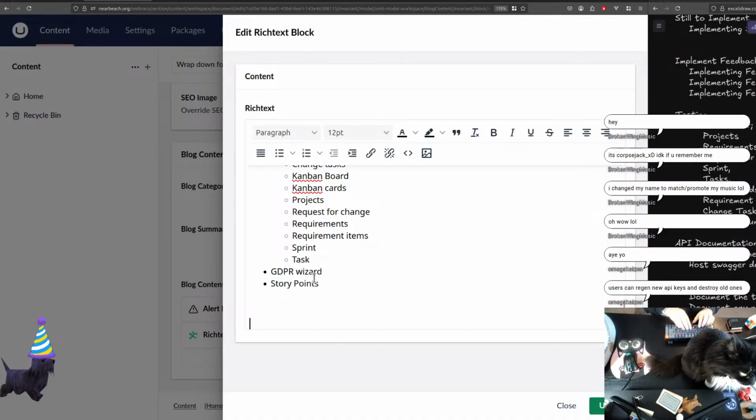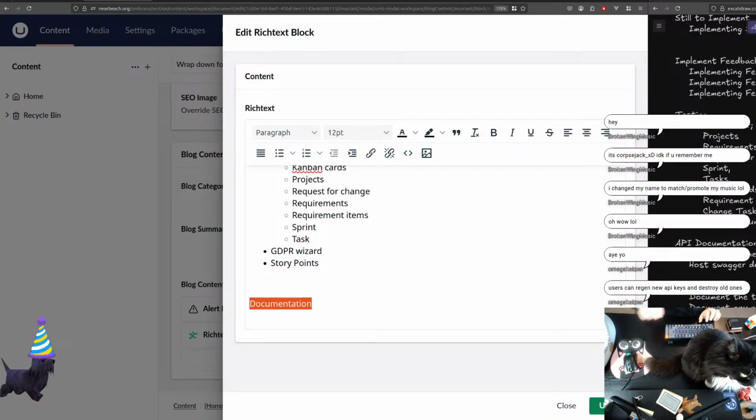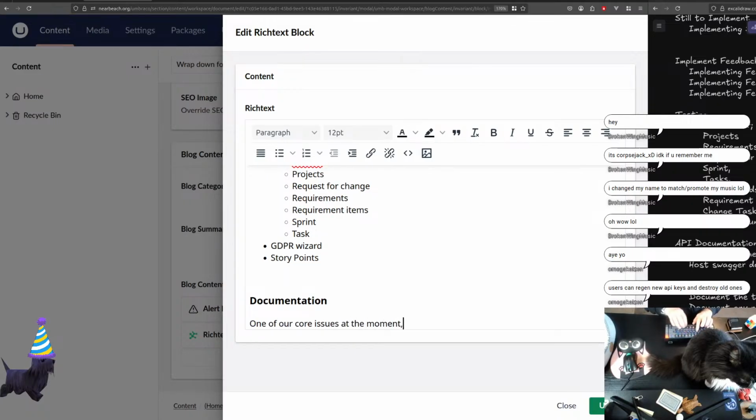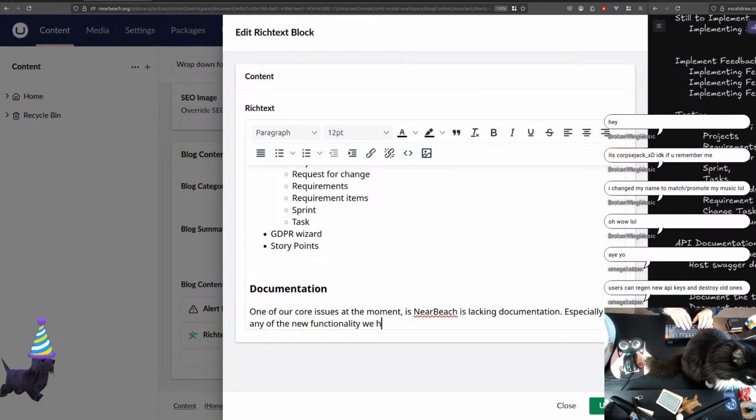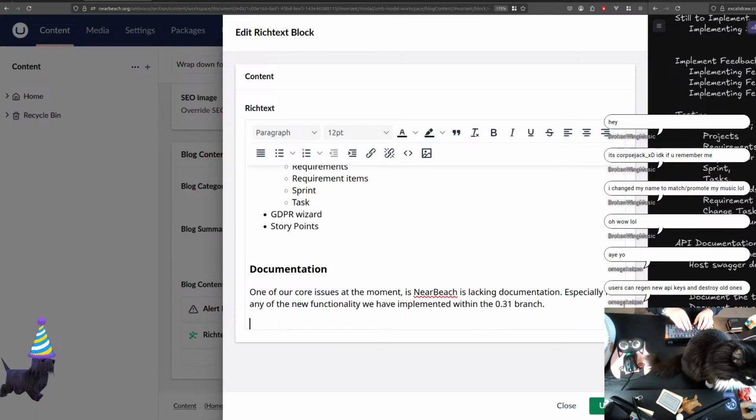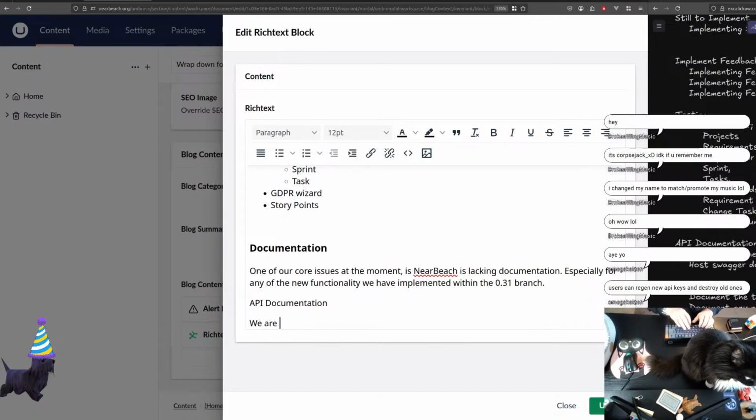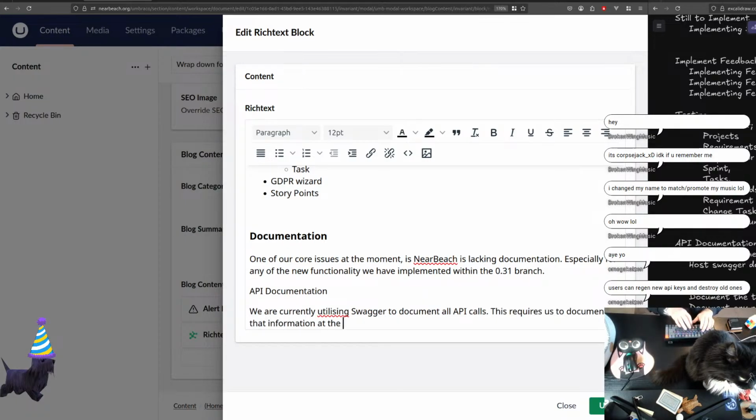I am then going to write in documentation. So one of our core issues at the moment is NearBeach is lacking documentation, especially for any of the new functionality we have implemented within the 0.31 branch. All right, cool. So API documentation, we are currently utilizing Swagger to document all API calls. This requires us to document all that information at the code level.